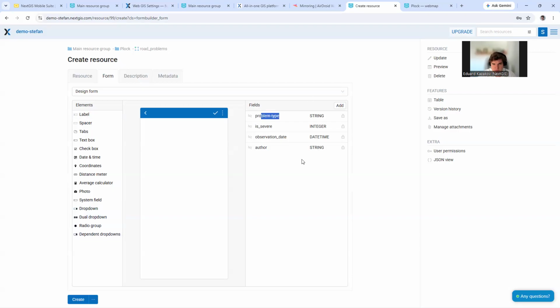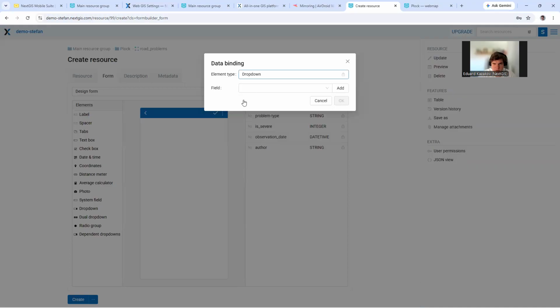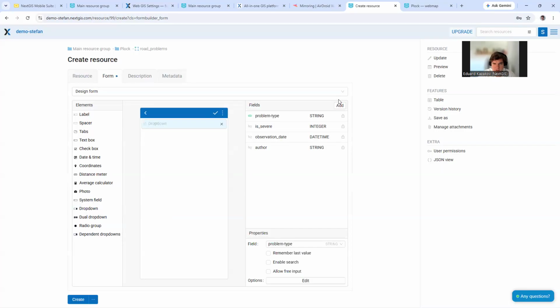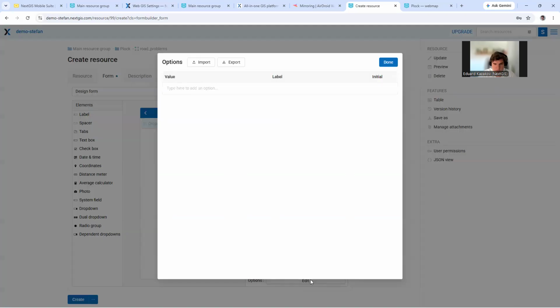So first thing is a problem type. I want it to be a drop-down menu. So I take drop-down menu here, connected to this problem type field, and create it. It appeared here, and I can set it up here in the properties block. I go to edit, and I can list which options I want collector to choose from. I can import and export it from CSV or to CSV file.